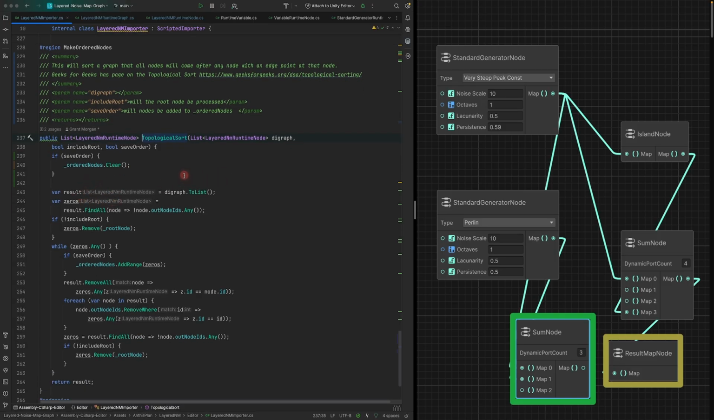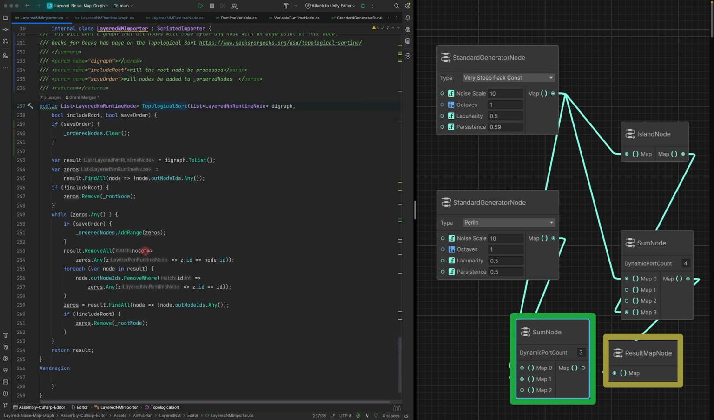So first we make our result, which is going to be all the graph nodes passed into the method. Then we find zeros. So zeros are nodes with 0 out nodes. So that's going to be the result map node and the sum node. But we check if we're including the root. We're not including the root, so we are going to remove the root node, which is the result map node. So we're going to remove it from zeros, so zeros consists of just the sum node.